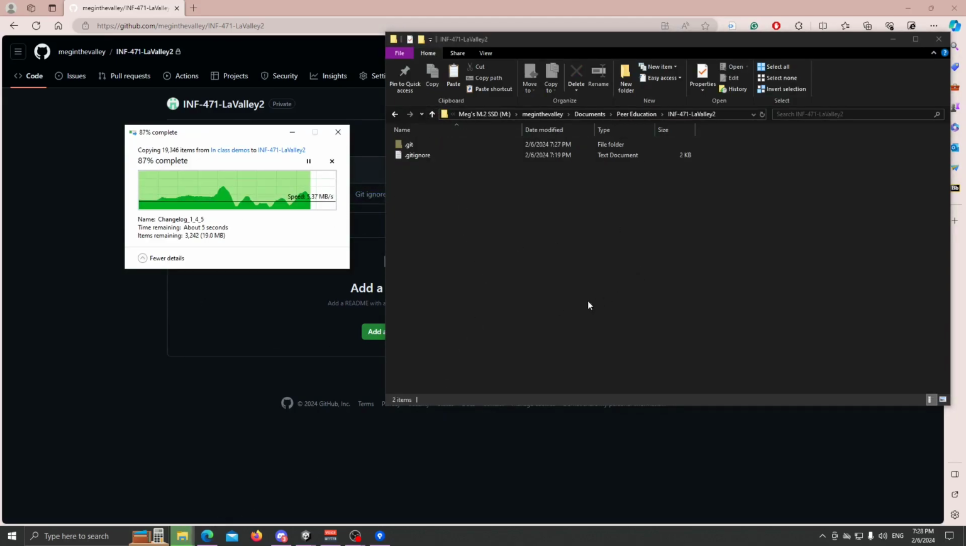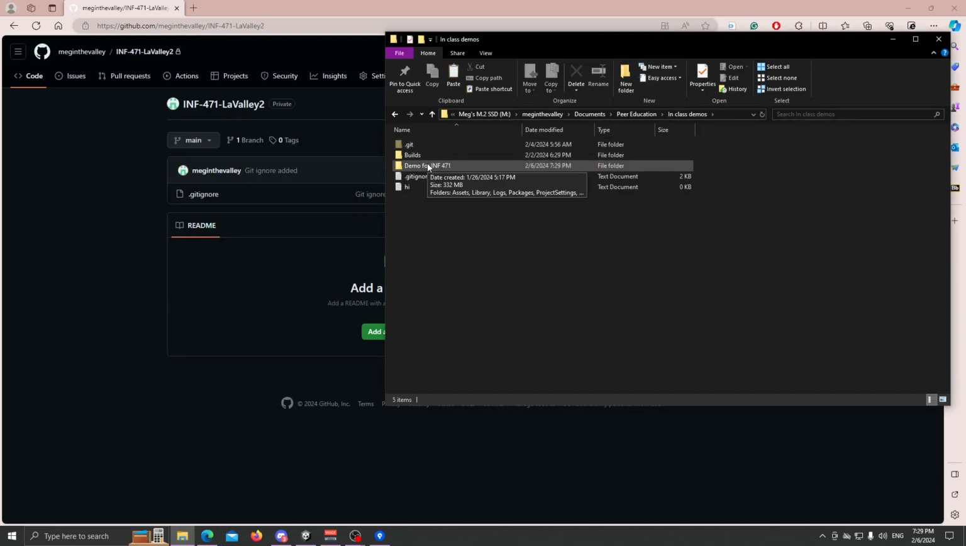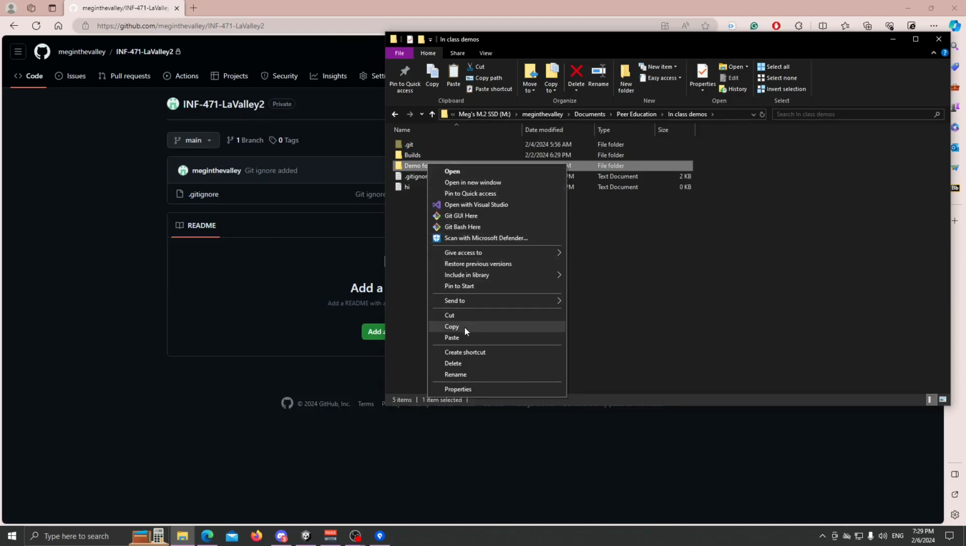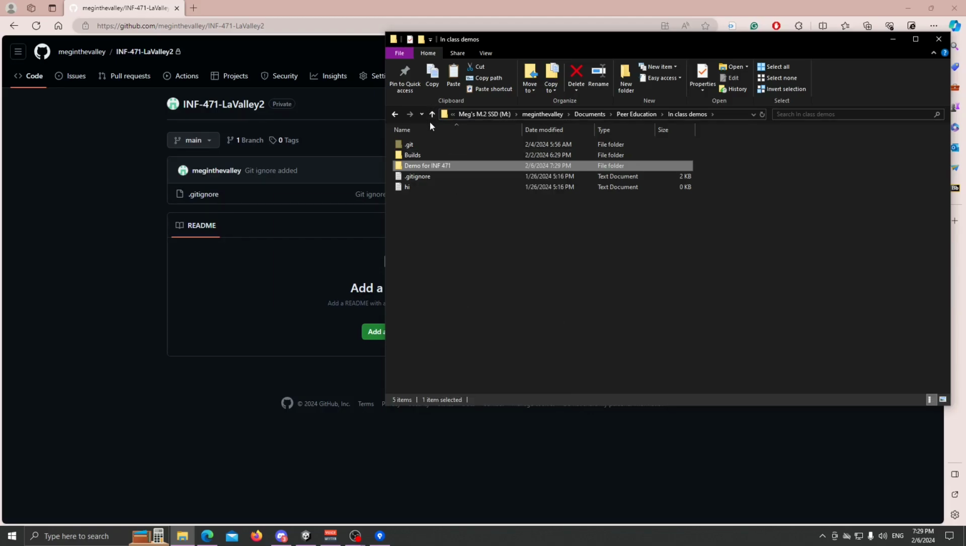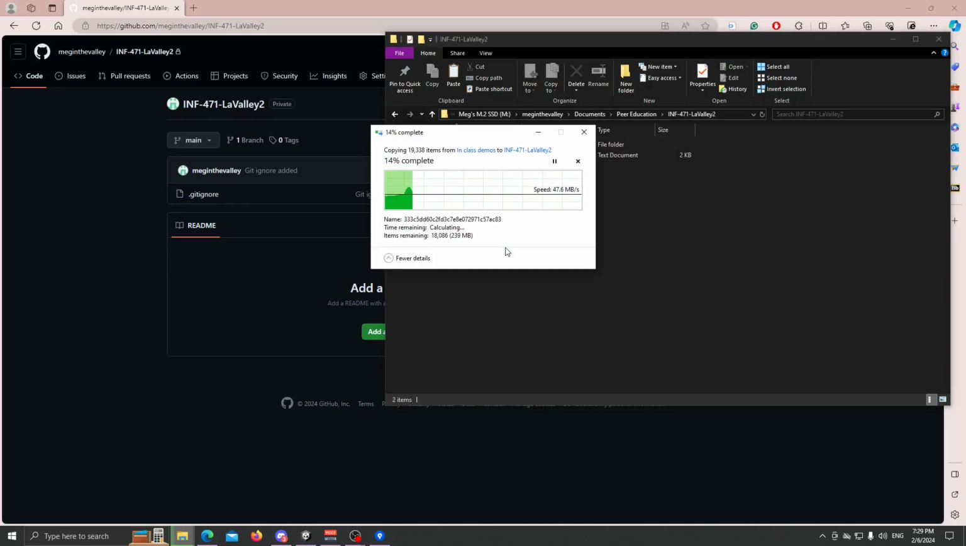If you're just starting a Unity project, if it's your first time doing a Unity project, you can just save it to this folder. For the purposes of this, this is the Unity project that I've been working on for the class. So I'm going to copy that and paste it in here. If I had a new Unity project that I hadn't made yet, I could just make the Unity project in this folder.